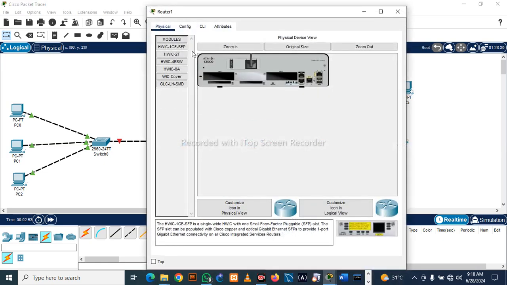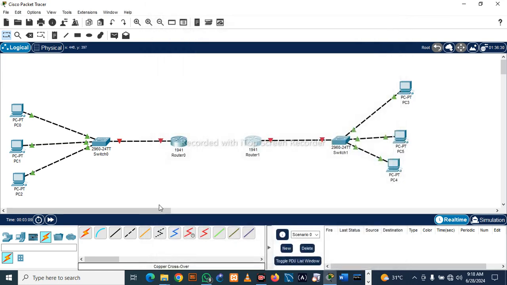Do the second one as well. Turn off the router first, then click and drag the HWIC and place it here. Then turn it back on. Then close this. Let's pick a serial cable now. We can have serial 0/0/0 and 0/0/1. So I'm picking 0/0/0 and 0/0/1. This one is 1, this one is 0.